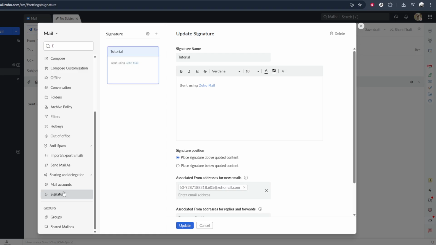On the left-hand side, you'll see different categories of settings. Look for the option labeled Signature. This section controls the text, images, and formatting that automatically appear at the bottom of your outgoing emails. Click on Signature to open the list of existing signatures associated with your account.